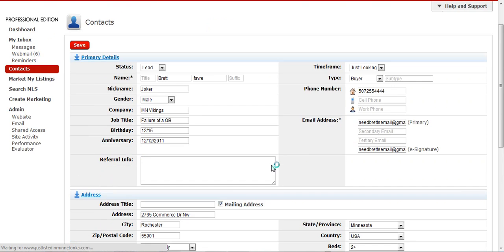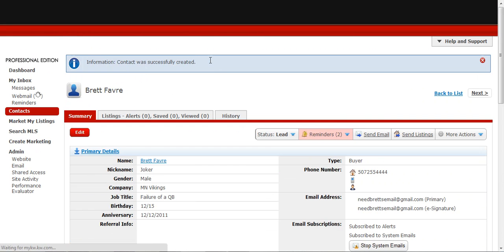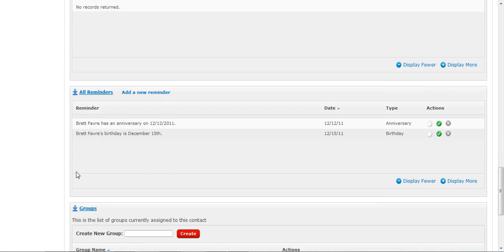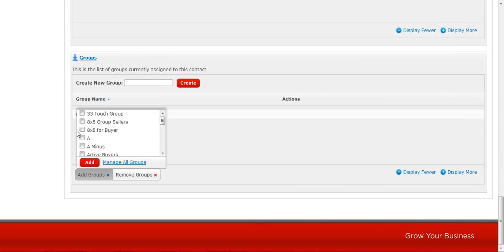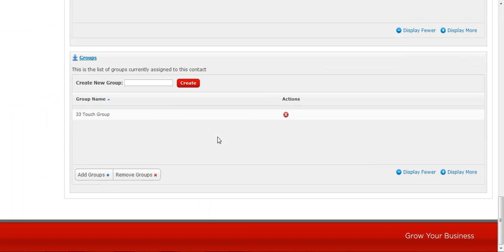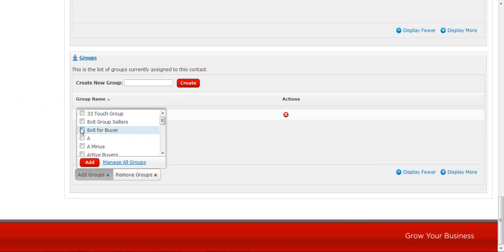And then from there, it will confirm saved successfully. So make sure that that happens. Now all of his information is in here. I've got this set up. And now I can go in and then I can simply add him to my 33 touch group. So Brett Favre is on my 33 touch. And I can add him to anything else.